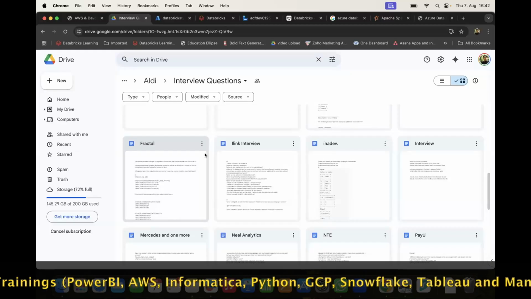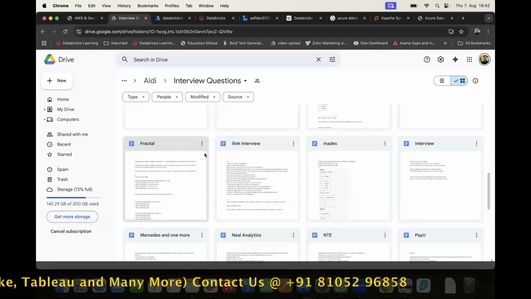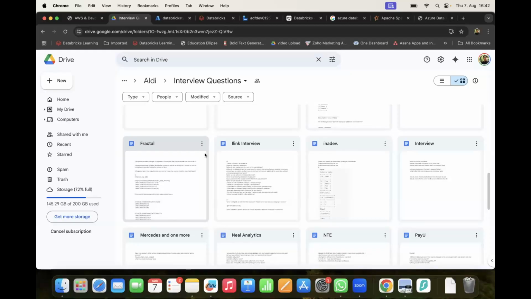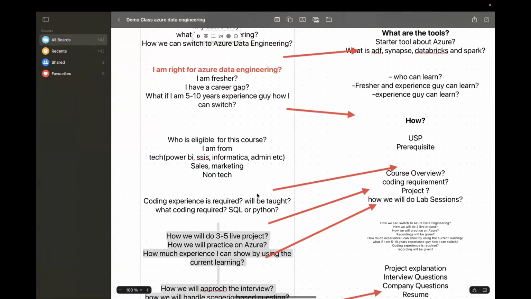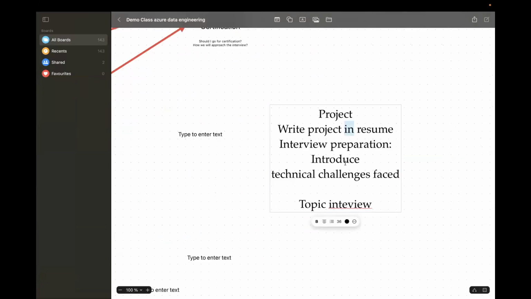So it's end-to-end help in cracking the job: learning the project, implementing the project, writing the project in the resume, and then understanding how to introduce the project in the job interview, because I will help you with the introduction part as well. So project preparation, resume building, technical challenges faced in your project, introducing yourself, everything will be covered so that you're fully prepared. This is the summary of everything we will be learning, guys.